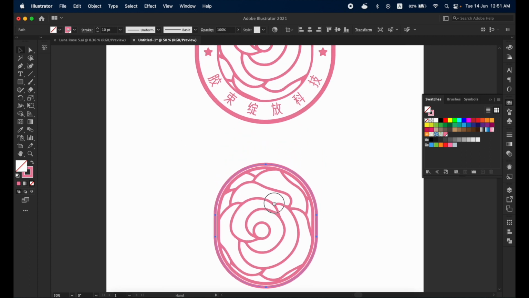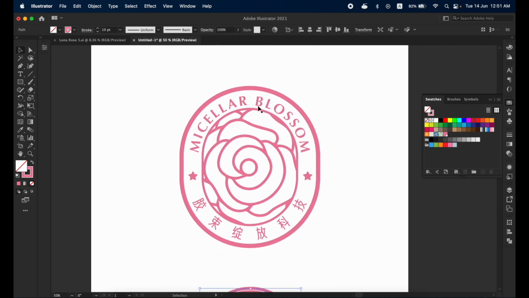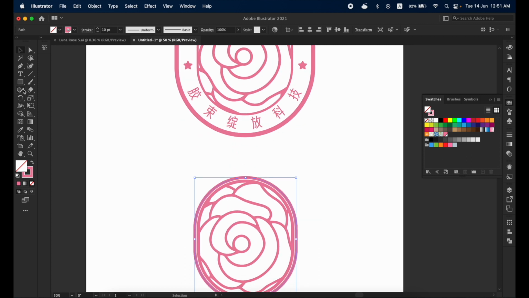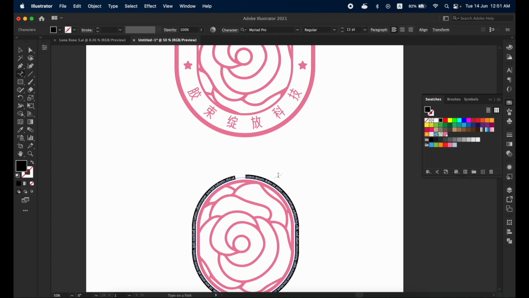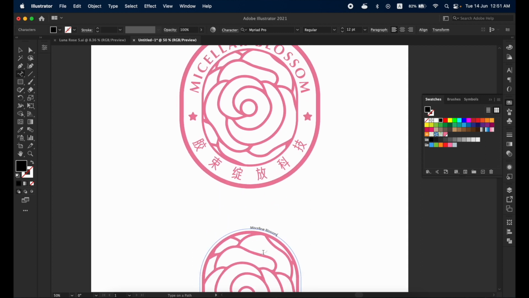What you want to do now is actually do the text over here. So we have Micella Blossom. You click on the text tool, right click on it and then choose the type on path tool. Then you click on the path, and this will create the path. So Micella Blossom. Let's see if the spelling is correct. Okay, without the S. And then you want to increase the size.